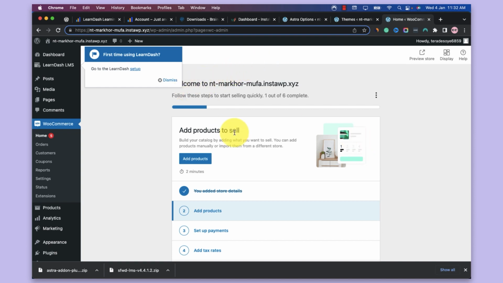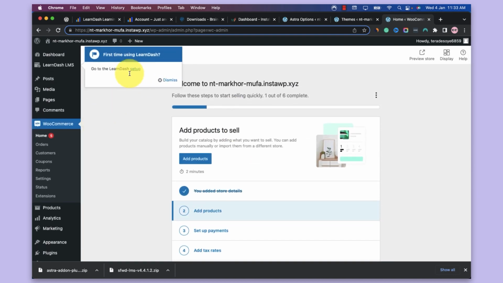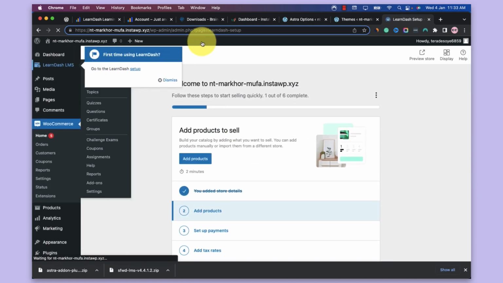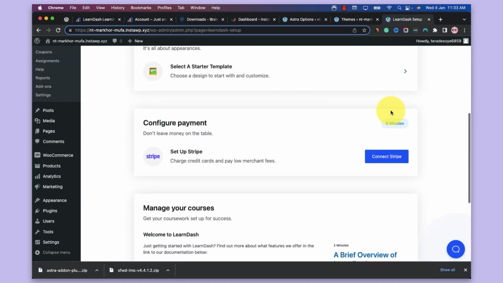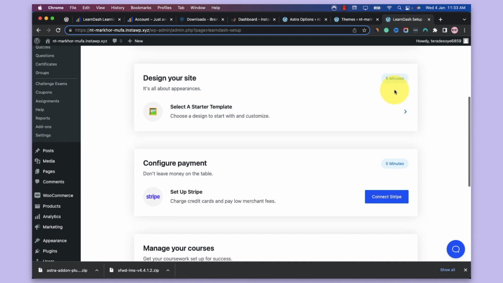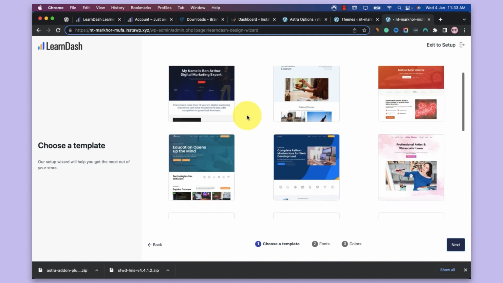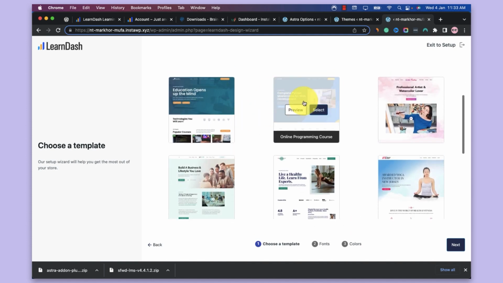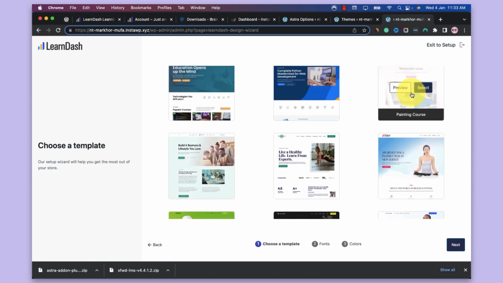So here it is. We are currently on the WooCommerce homepage, and here we can go to the LMS setup, and it is now completed. Now you can design your website, and I will click on this button right here to choose a design. I can choose any of these templates. They look very fancy, and if you want to create a course for painting, you can choose this one.